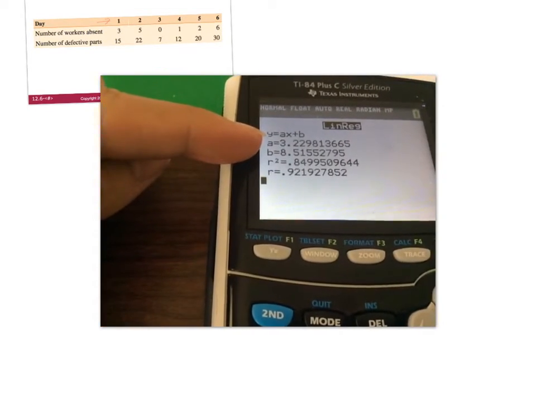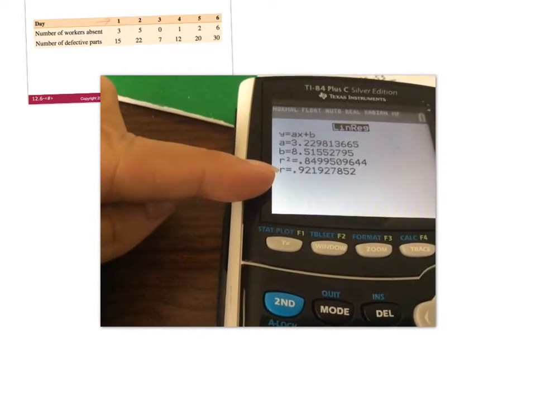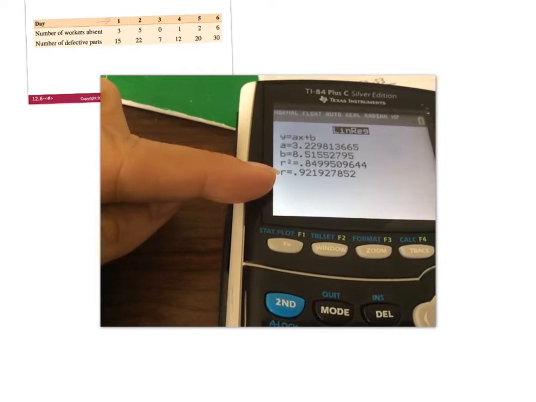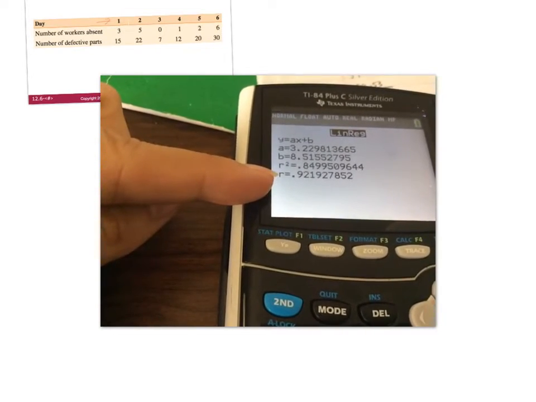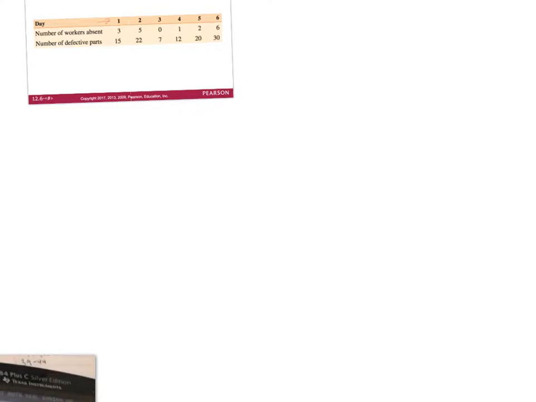Okay, now they're writing an equation of a line. The A value represents the slope of your line. The B value is the y-intercept of your line. What you're looking for is that R value. Our R value is 0.9219. Okay, so our correlation coefficient R is 0.9219. So what that means is there is a strong positive correlation between the number of workers that are absent and the number of defective parts.